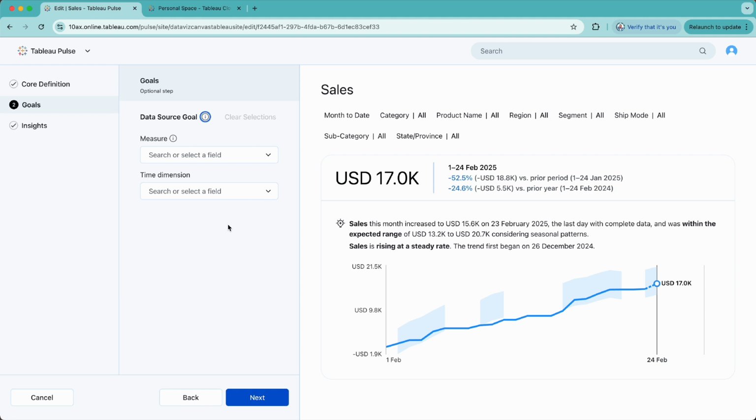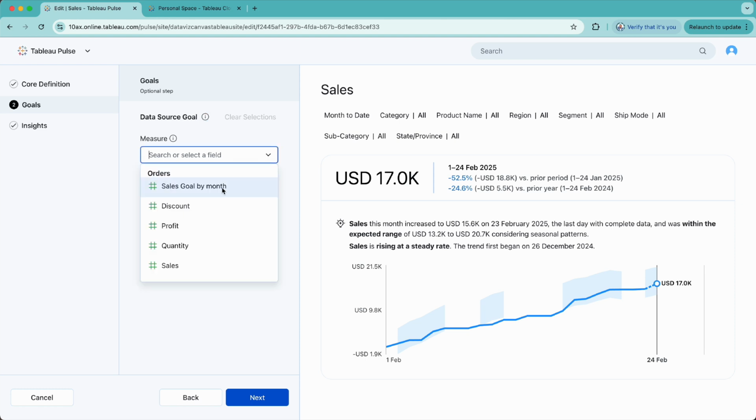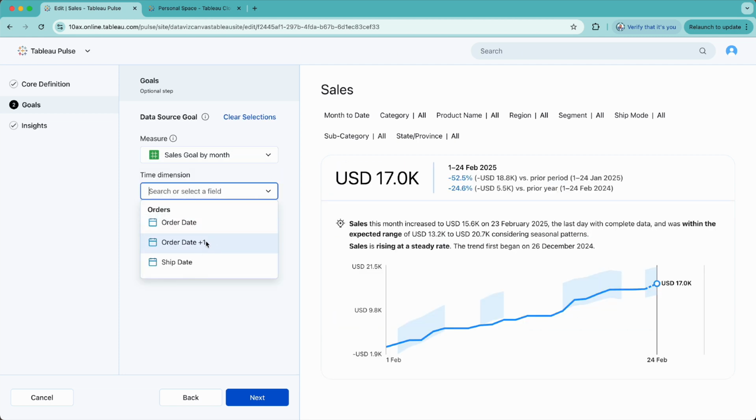But if you have a data source goal, like in my case, normally I look at the monthly values, right? So aggregated monthly values or last 30 days average or those kind of things. So you have to create your data model that way that it has those values in your data model. So sales goals by month, I've created just a calculated field which aggregated the average of last 30 days, right? So I have clicked on that one. And time dimension, I will keep it as order date plus one.